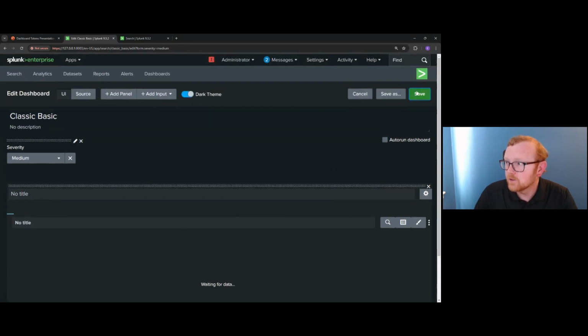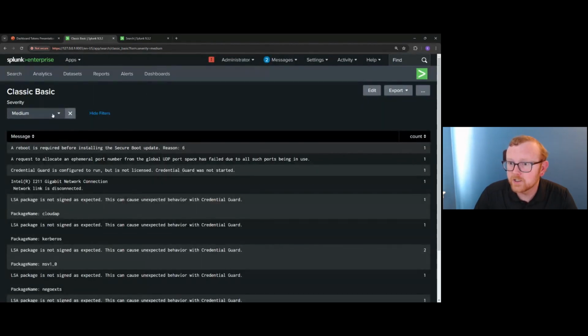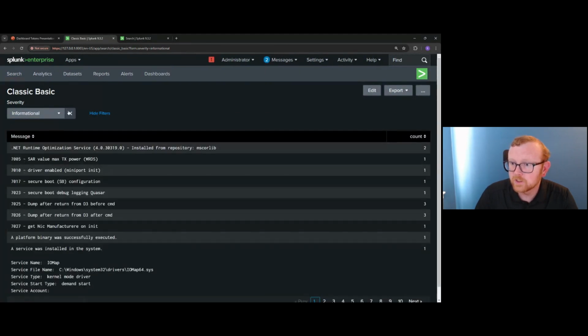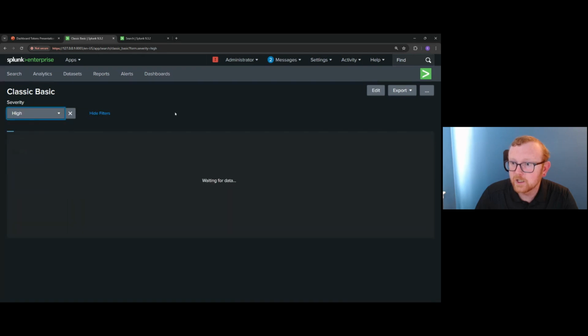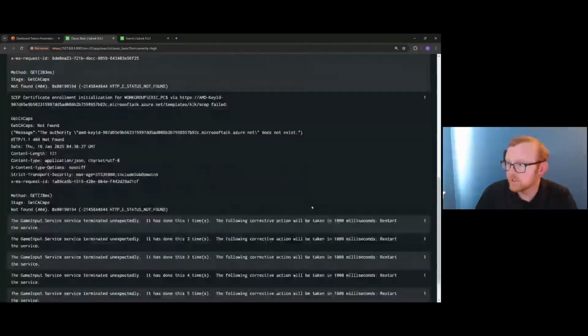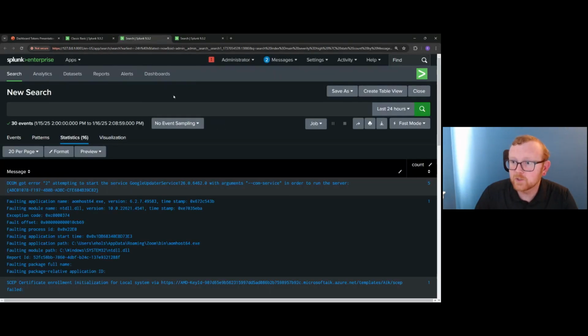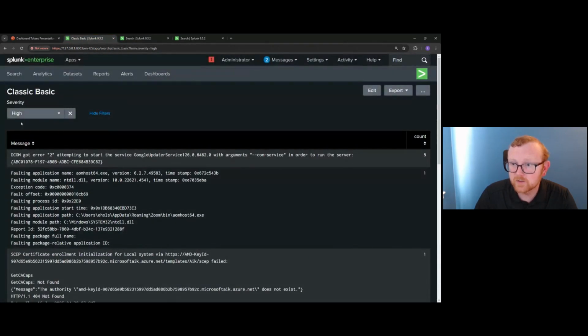So now, if we go back here, change this, that is now our medium severities. Now we can change it to informational, get our informational severity events, and high. And as you can see, it's automatically populating that token in our search. If we were to open this up, you can see severity equals high. That token has populated from this field right here.